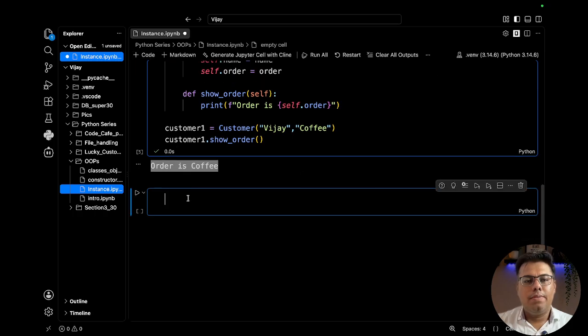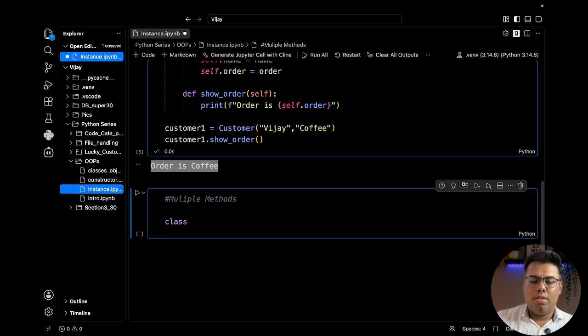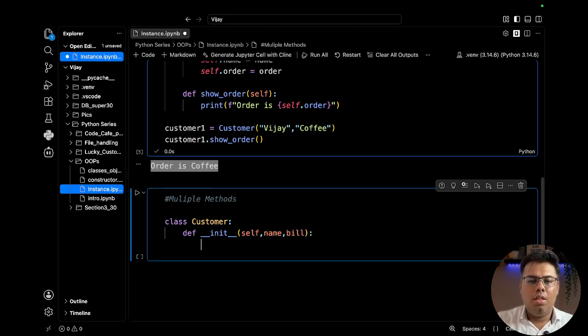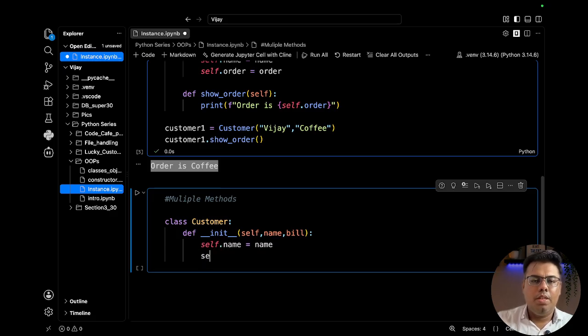So now let's say I want to do it for multiple methods. Class Customer. Then we will have the constructor method __init__. Then self is a must, name, and we will have a bill. Then self.name equal to name, self.bill equal to bill.